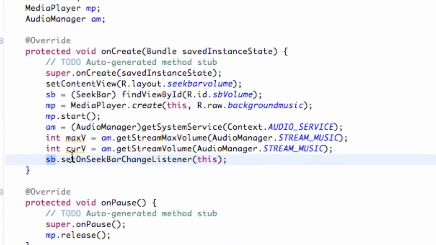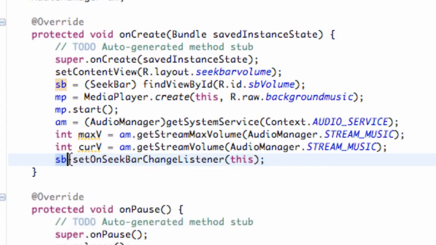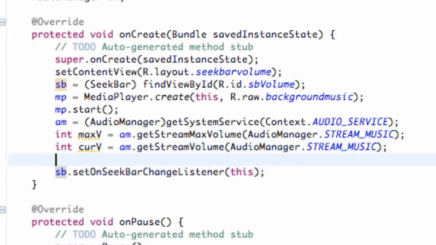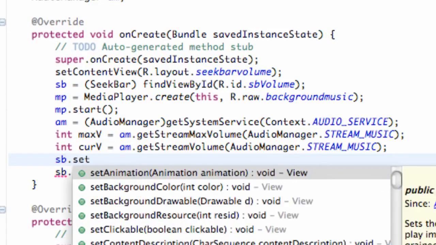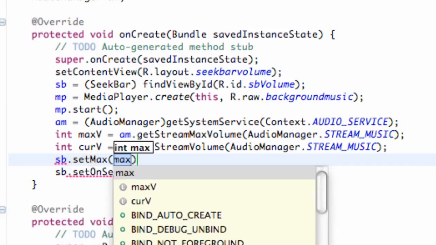And again, what we need to do is set the maximum value of our SeekBar. If you guys aren't using the volume, you can set this to whatever, like 1,000, and then as your progress changes, you can get that int value. Like if you're halfway through, that'd be like 500 or something. But since we're working with volume, we want to have it equal to the maximum volume that we can get through our audio manager. So we're going to say SB for SeekBar, and then we're going to say set max, and this is the maximum volume again.